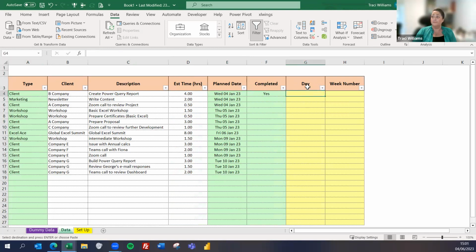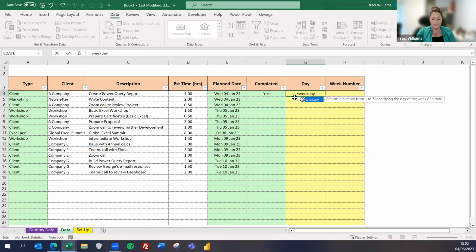So in these columns, I need a formula to work out what the day of the week is. I know we can see the day of the week in there, but I want this column just to have the 3-letter abbreviation for the day itself. So in here, we would use the WEEKDAY formula. So I would do equals WEEKDAY, open brackets, and then it wants a serial number. So the serial number would be linked to the date. So I'm going to select the planned date, E4, and then a comma.